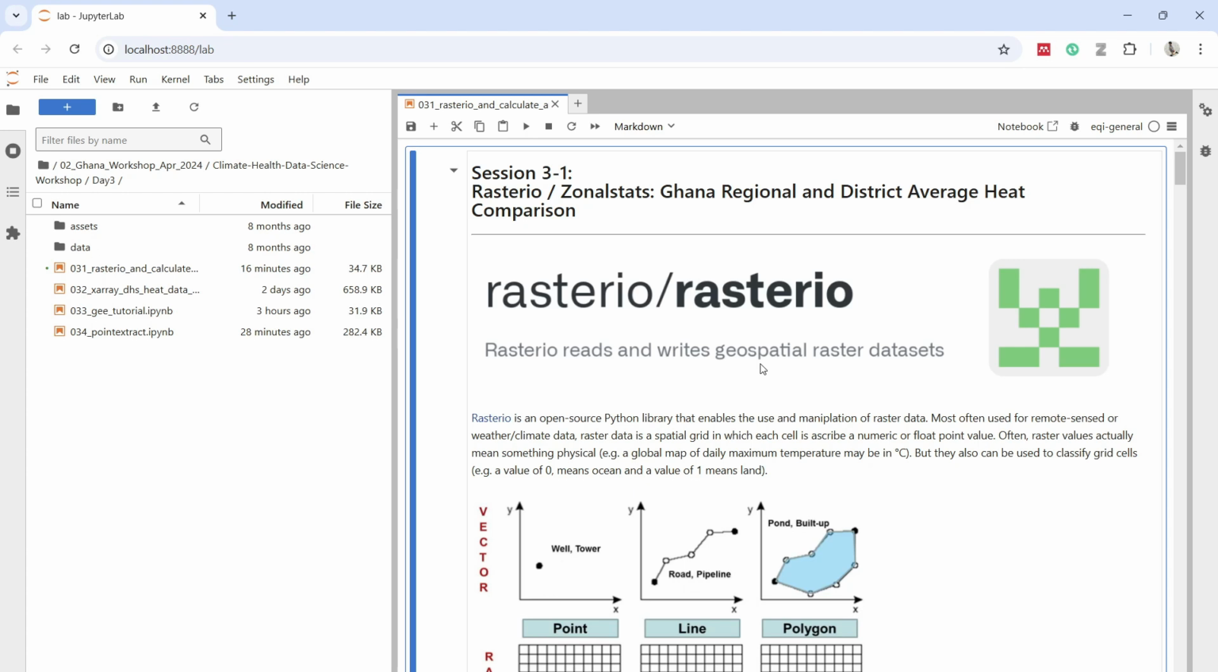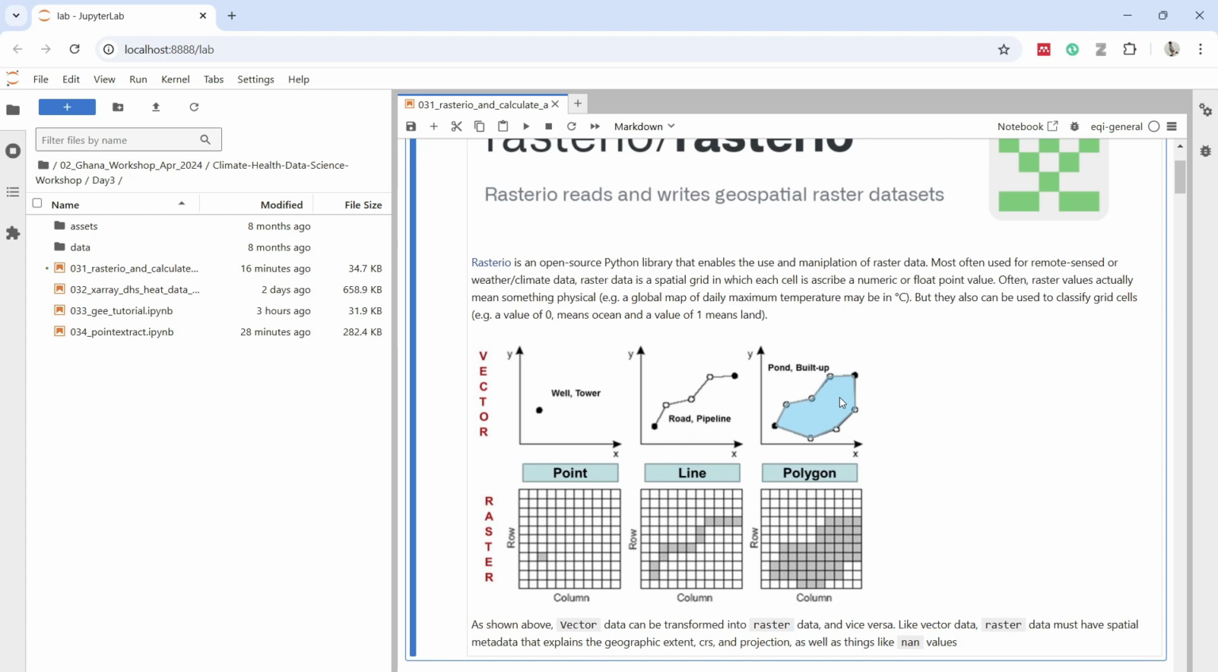Before we dive into the code, let's again refresh our brain about what raster data actually is and why it is important. Looking at this diagram here again, we can see the fundamental differences between vector and raster data. Vector data represents features such as points, lines, or polygons, and these can be, for example, a well location, a road, or a pond in real life. Raster data, on the other hand, divides the entire area into a grid of cells, and each cell in this grid will hold a numerical value, which, for example, could be a temperature measurement or even a simple 0 or 1 to classify land versus water.